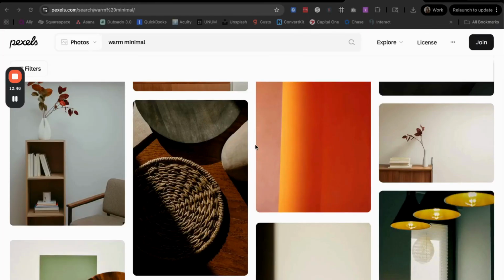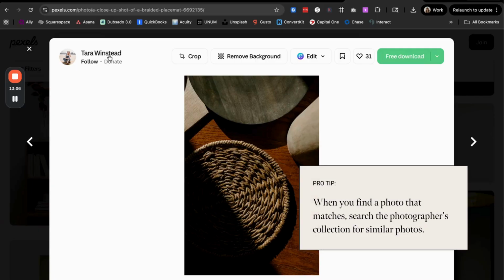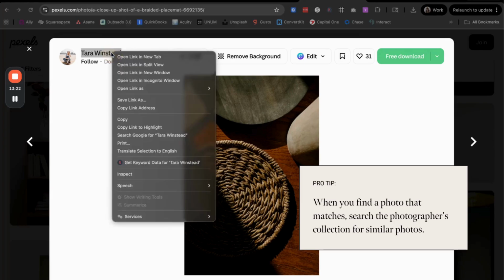Now, a couple more pro tips when searching for stock photos. If you find a photo that you really like and that will blend really well, especially on Pexels or Unsplash, what I like to do is look at the photographer, the artist, and go to their page to see if they have any similar photos, because a lot of times photographers will take a set of photos that are all sort of similar. So I like to open up their profile in a new tab and look through their collection.